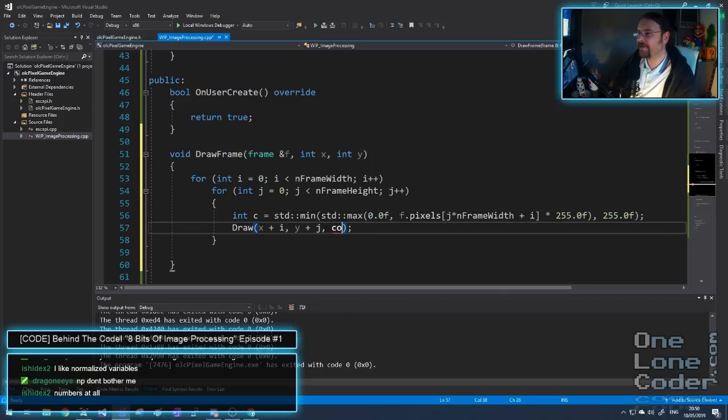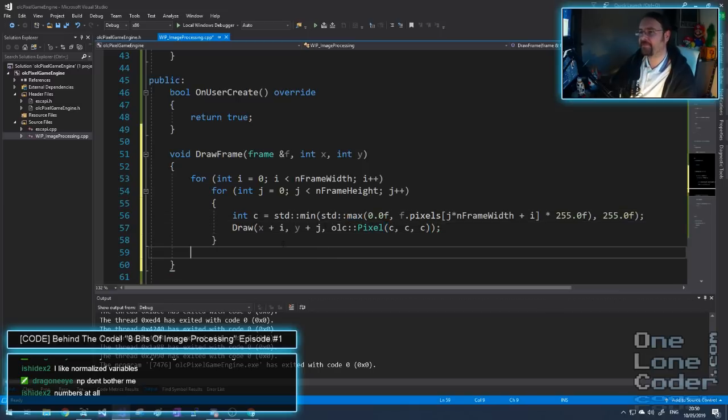And then I can construct my pixel, OLC pixel, and it's grayscale, so we're just going to say RGB. We'll not worry about alpha at all.